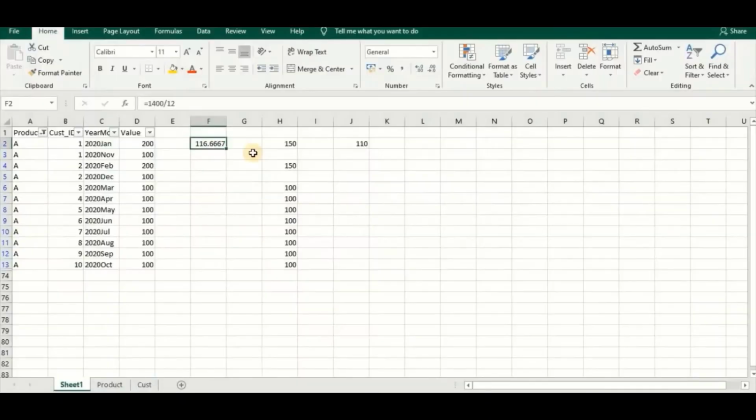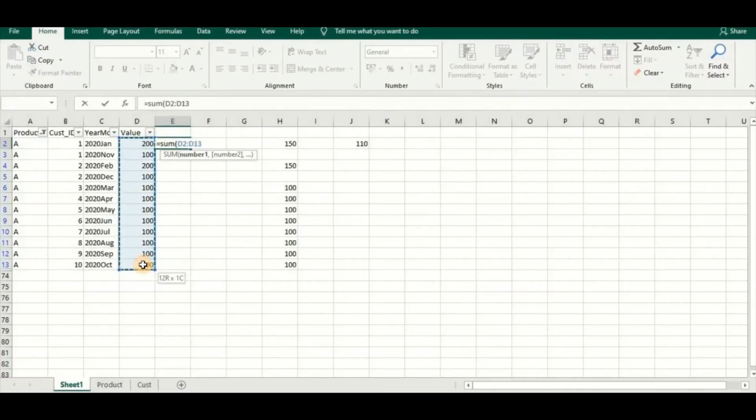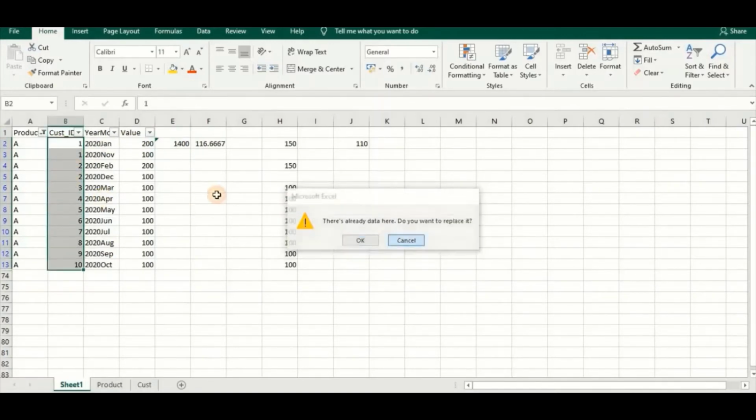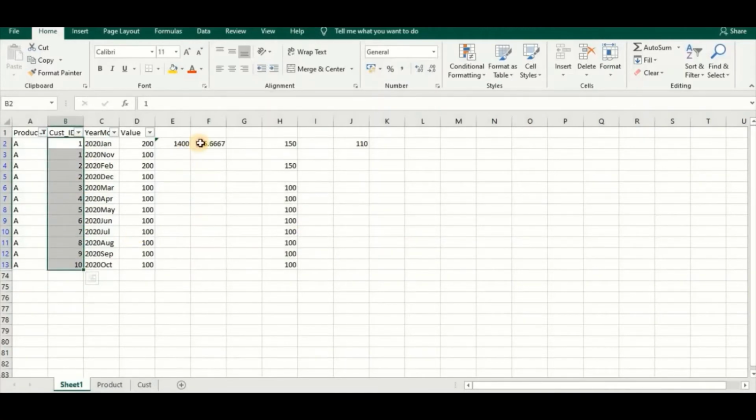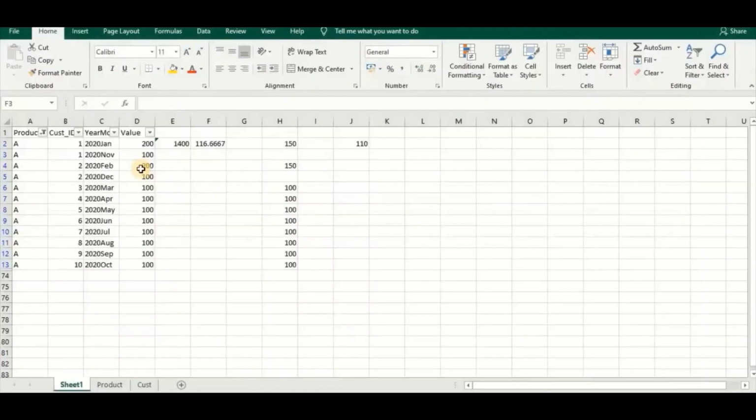Okay, the sum of value here is 1400. Let's create a sum formula here, then let's drag this downwards. Okay, so the sum here is showing 1400. And the number of rows here is 12. Here we have 12 rows, so let's have 1400 divided by 12, and we get 116. Okay, the result is similar to the number returned in QlikSense, which is also 116.